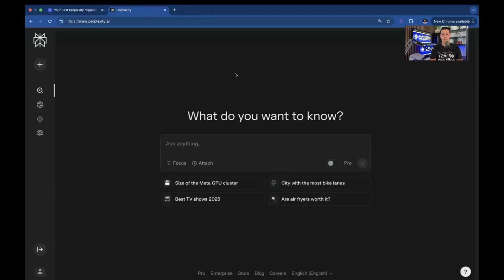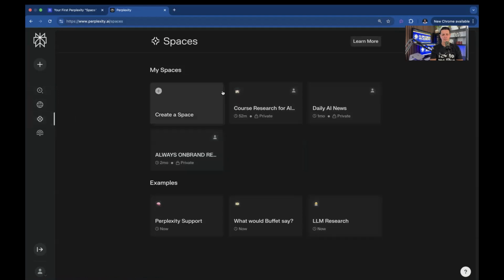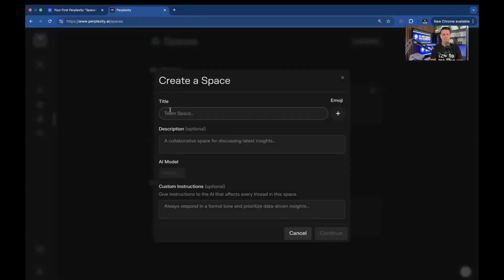Now, if you want to make your first space, it's very easy. All you have to do is log into Perplexity and then go over here on the left-hand bar and you'll see Spaces, basically the third icon down. Click on that. And here you can see some of the spaces that we have at the Academy. So next, all you're going to do is create a space by clicking right here. And then you have a title, you have a description, and you have these custom instructions.